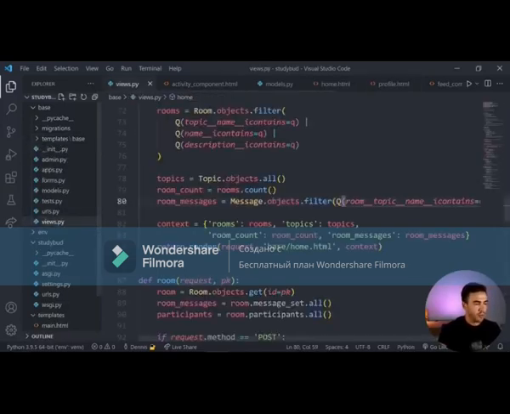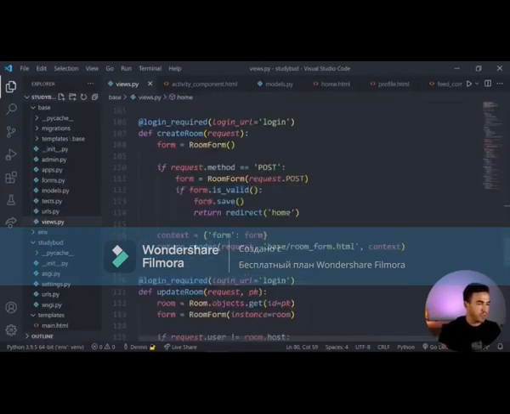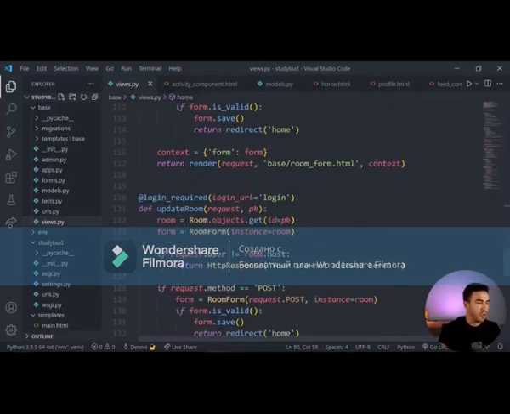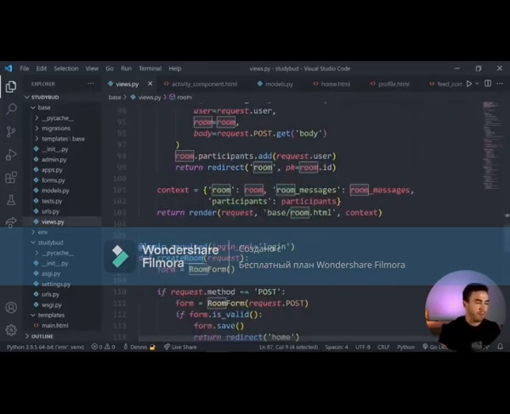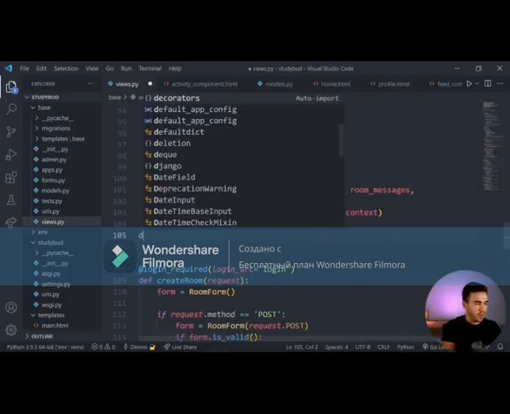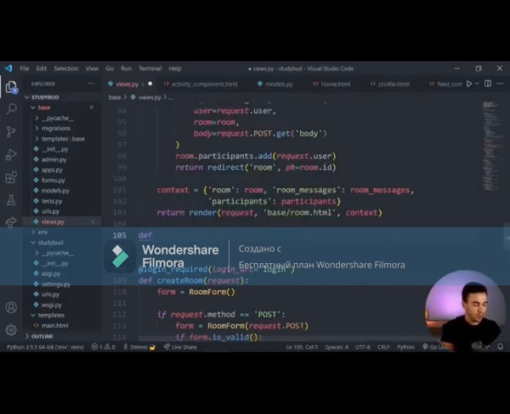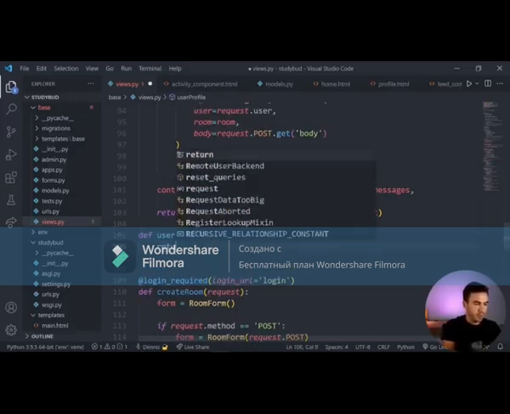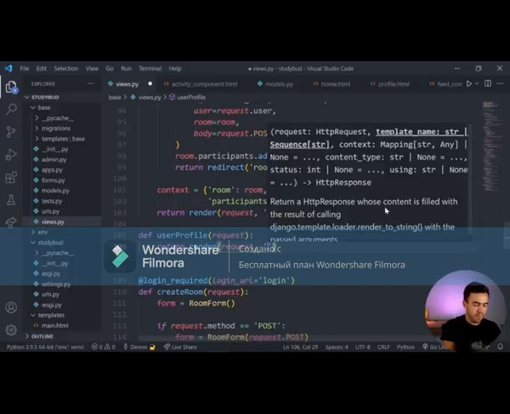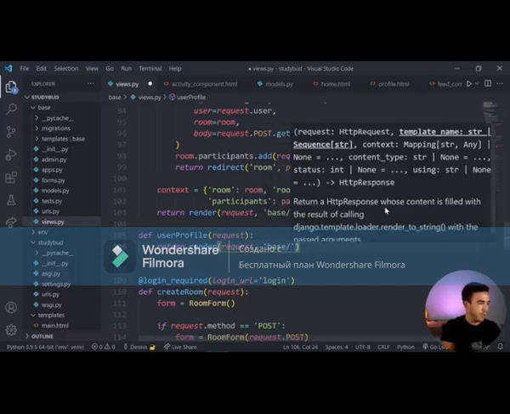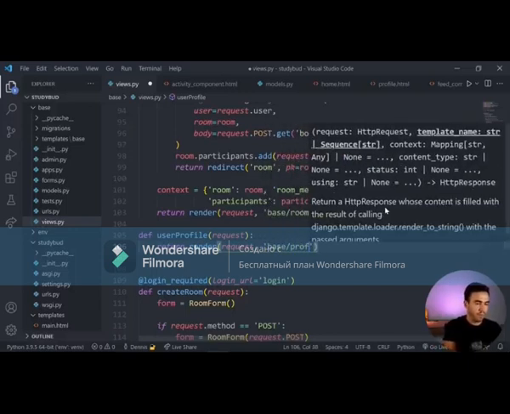Let's go into our views now, and inside of our views, we want to create a profile here. Let's just add that above our create room view and underneath our room. So create a new view. We'll do user profile, pass in request, return render, pass in request, base, and then we do profile.